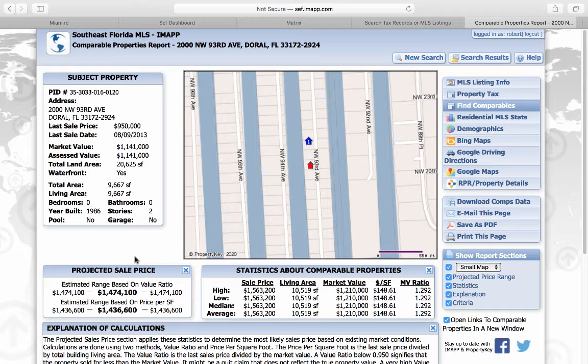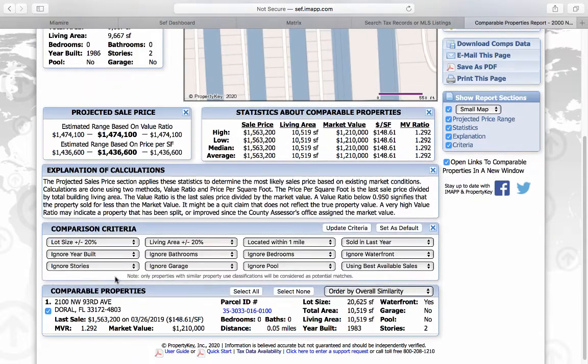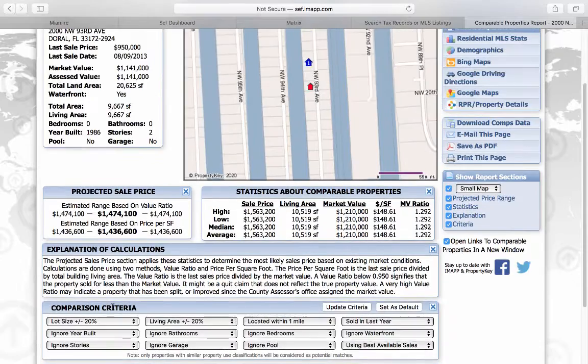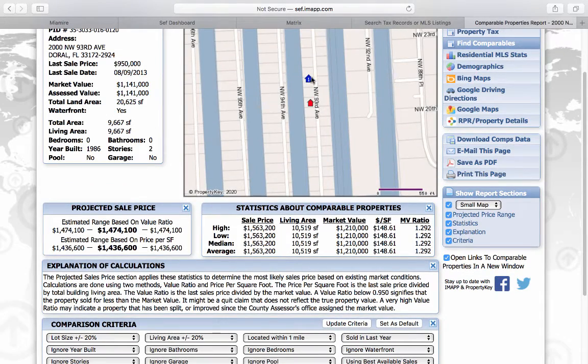So within 1 mile, 1 year, we do have a neighboring warehouse that sold for $1,563,000, slightly larger at 10,519 square feet, with just about the same lot size. So we have the perfect comparable right down the street, for a total of $1,436,000 when you do the adjustment based on the size.